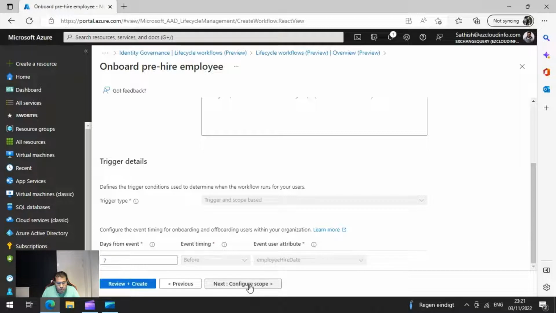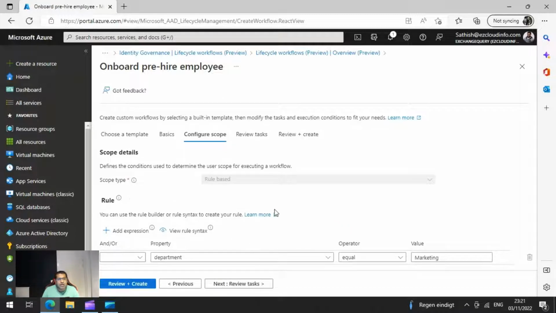In the next step, when I go into the configure scope, you can create a workflow such that if the user is from a particular department, marketing, then you can target them to a particular workflow, or you can even choose properties like city and country and then trigger a particular workflow. This pre-hire scenario will trigger only based on the scope that you define here. That's very important to keep in mind.